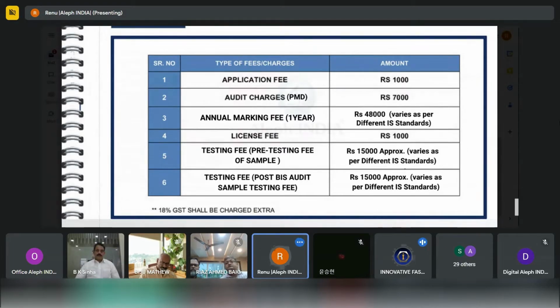Is this a fee for a single product? You have mentioned the testing fees of 15,000 approximately. Is that per sample? Yes, this is the per sample testing fee. Okay.